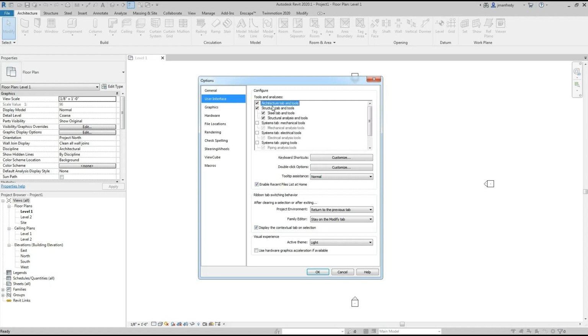I've got structural turned on. I've got the architecture tab turned on. Nothing else is turned on. And that limits the number of tabs that are across the top of the screen here. I want to make sure this menu here is as small as possible. I don't want to crowd the list with other unnecessary items. So that's what I have turned on here under User Interface.